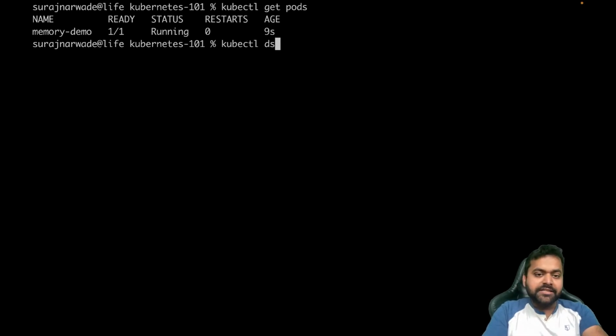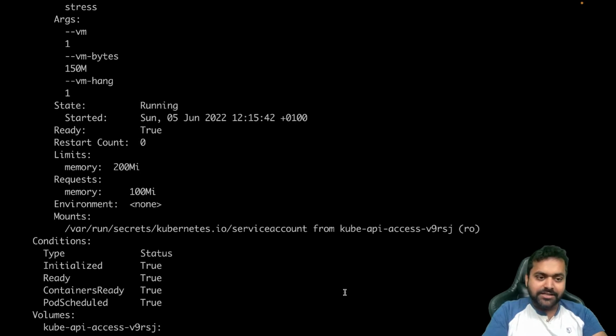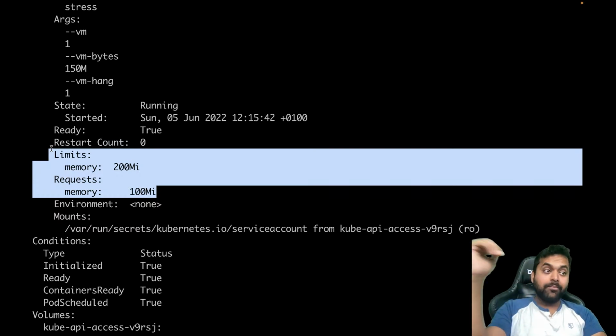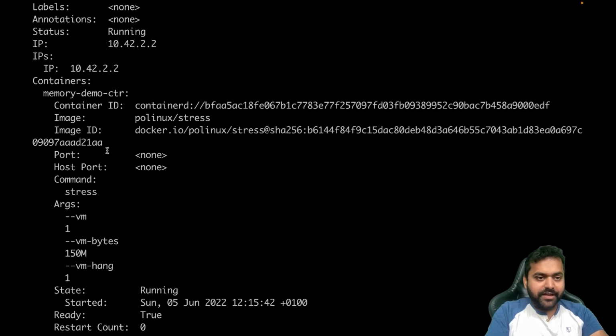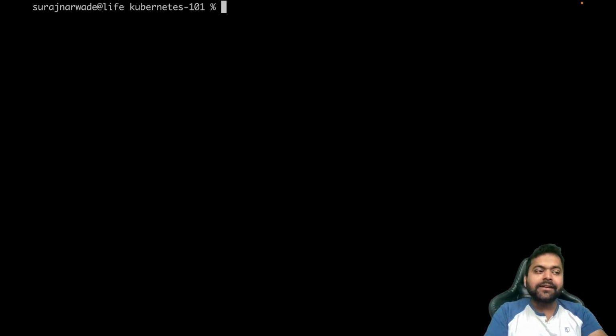Now if we describe the pod with kubectl describe pod memory-demo, let's see what it says. We don't see any error. The events look fine. It just started a container. It is showing the request and limits that we have set. As I said, it will get 100 MB by default, and it will go up to 200 MB. And we can't see anything else. Our pod is running fine.